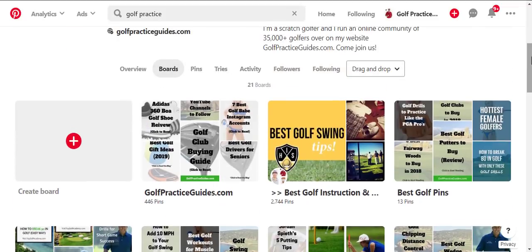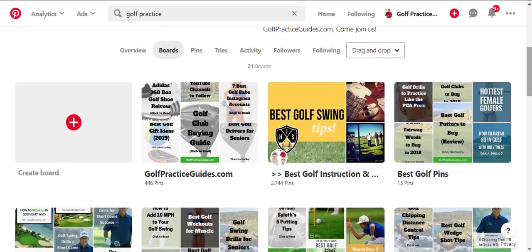I've also experimented with this board called Best Golf Pins. It's where I've found my best performing pins, and I've re-uploaded them again with a fresh pin and a fresh link to that particular blog post. And this is actually one of my top performing boards again. So as you can see, it does work that repinning your best pins will help your profile grow faster, because that seems to be the best content people are most interested in.